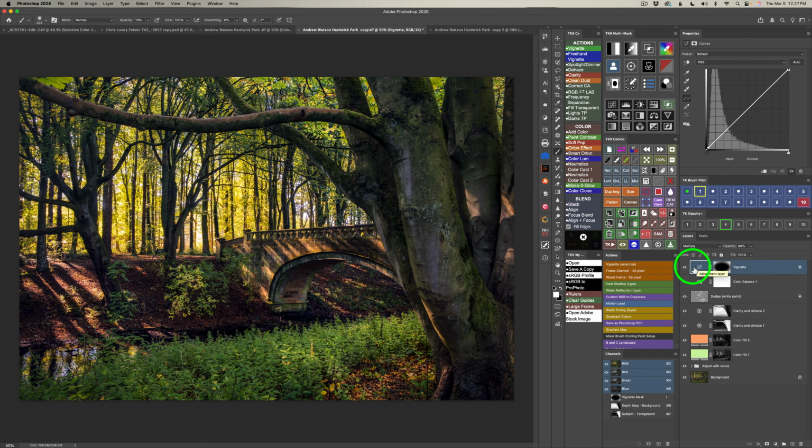I'll shut off the vignette layer. Here's before the vignette and here's after. I do like the vignette.